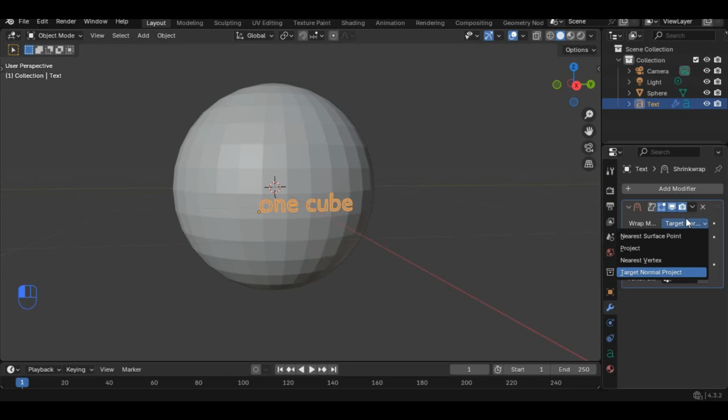Because with the nearest surface point on a curved mesh, you have trouble because your text will be warped around the surface directly, and some part of your text may be going into the geometry of the UV sphere. While you can choose this for a rectangular surface or a plane surface, it's not going to be very effective to choose the nearest surface point for a UV sphere or a circular surface. So we are going to be choosing target normal project, and then here we're going to be selecting the sphere as what we are wrapping text around, and that's just it.